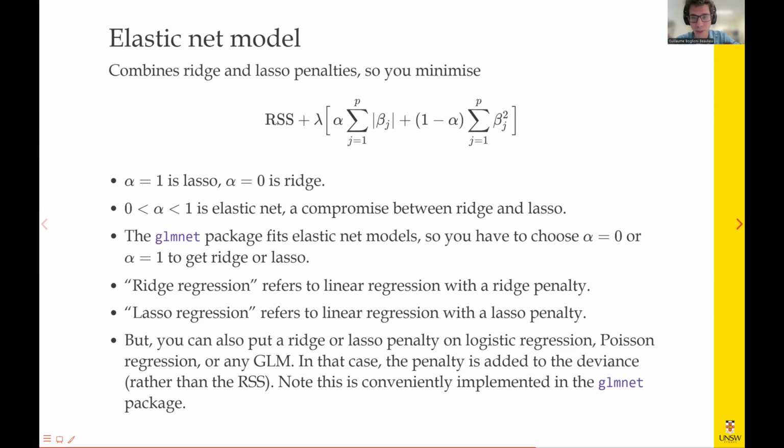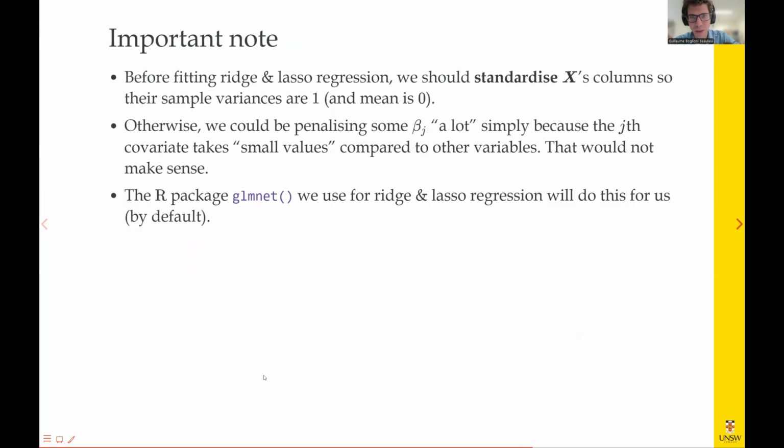Okay, so you could apply it to logistic regression, to Poisson regression, or any GLM, and the package glmnet allows you to do that conveniently. Now, just a note that in GLM, when we do the fitting, we minimize something called the deviance. So the penalty in the case of a lasso or ridge GLM would be added to the deviance, rather than the RSS.